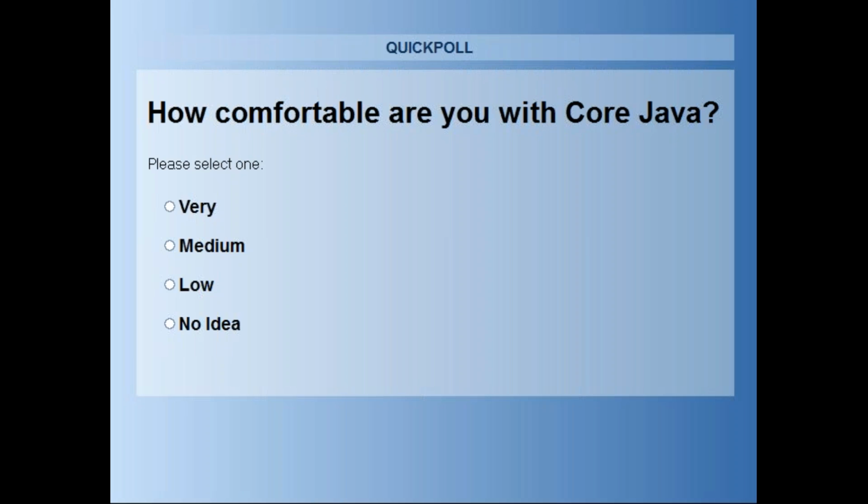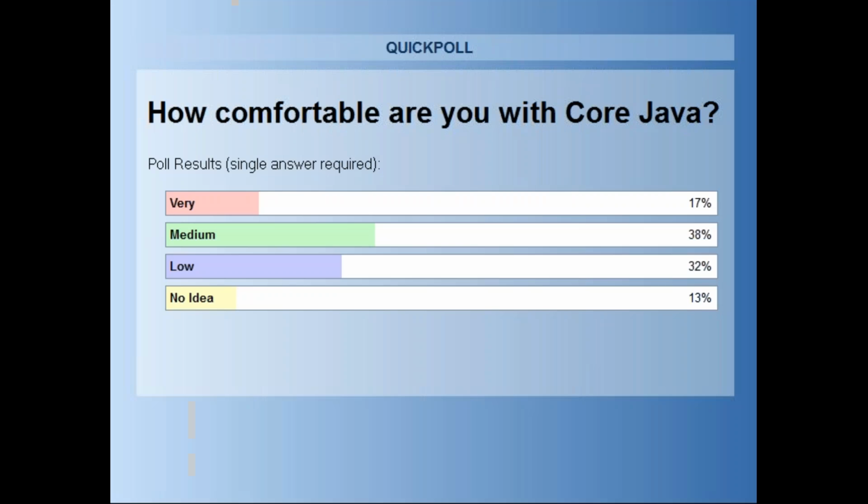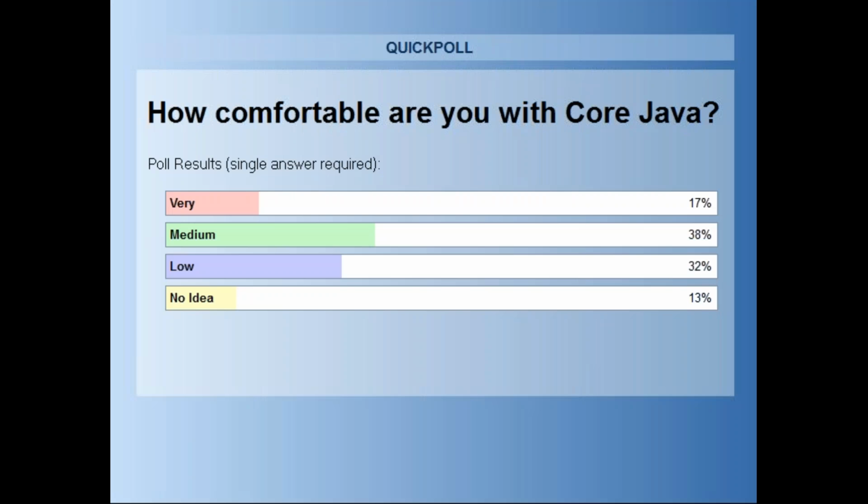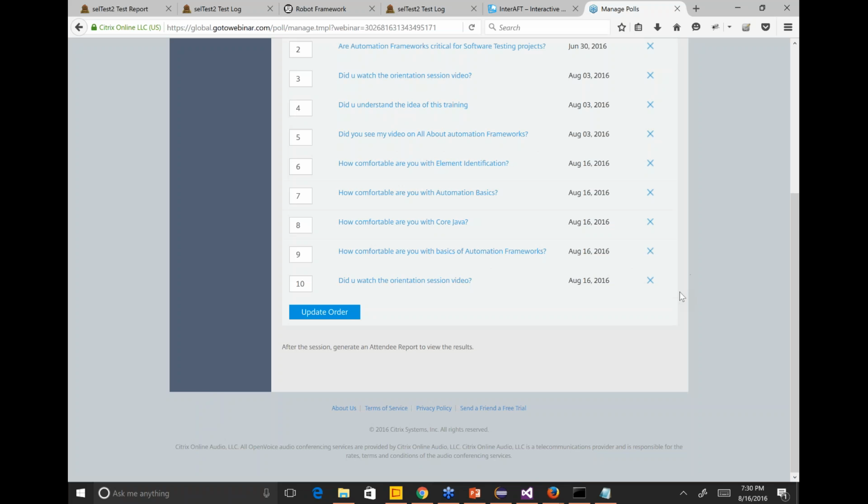Why are 19% of you not active? Why are you not answering? Okay, so let me close this poll and show it, please. Can you see it, team? 17% very comfortable, 38% medium, 13% have no idea, and 32% low. This is manageable, team. The first poll was not really manageable. This one is manageable because even if you don't have it, we can build it up. When we divide you all into teams, then we can build it up. So let's look at the next one.